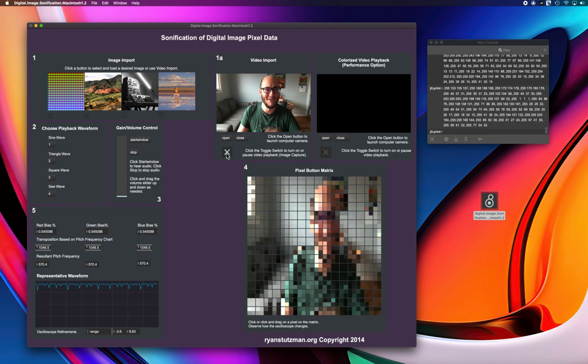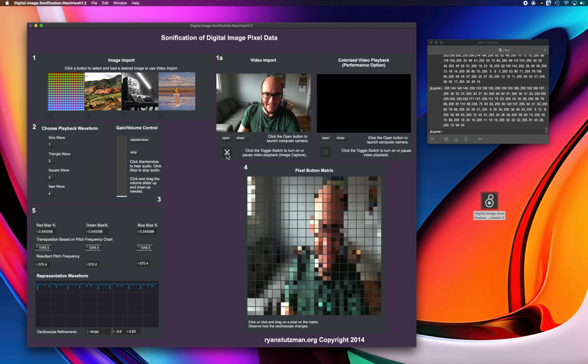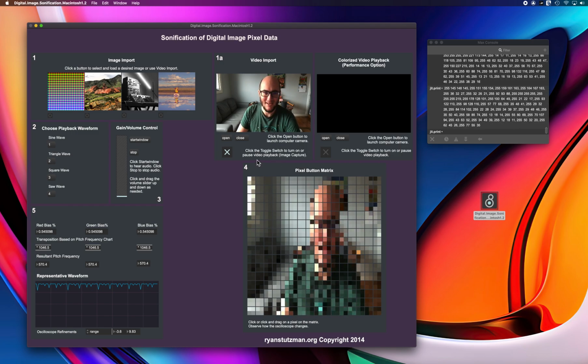What's happening, everybody? As you can see, my likeness has now been transposed into the pixel button matrix. And what I can do is press pause. And we can see that this has now created a still image. I can imagine holding up a piece of artwork and pausing the image so that I may play with and hear what my artwork sounds like.